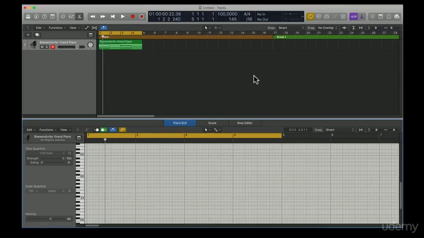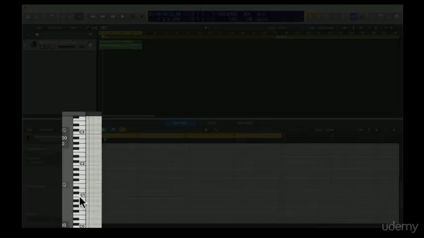Okay, so the things you need to know. A piano has 12 notes on every octave. So 1, 2, 3, 4, 5, 6, 7, 8, 9, 10, 11, and 12. Each note is called a semitone.